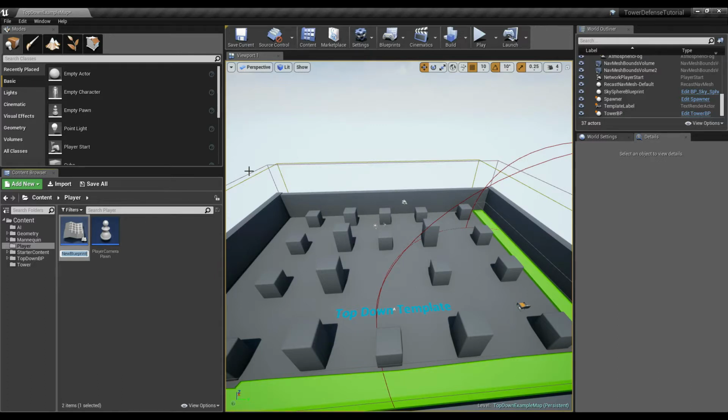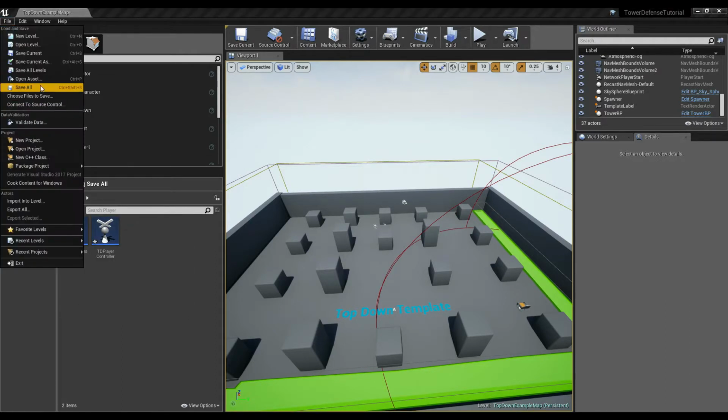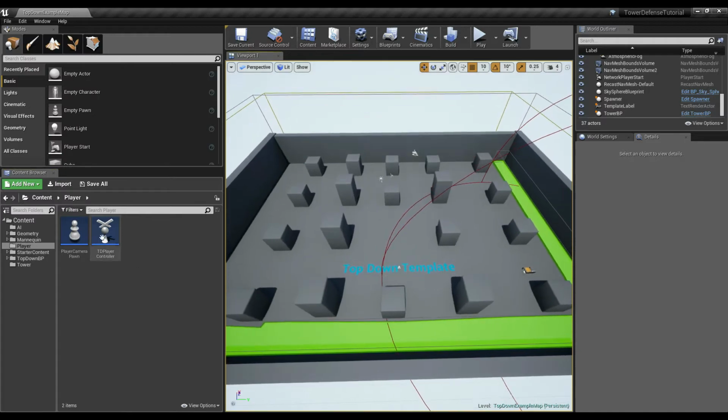We will call this our TD player controller. Maybe we should have named that our TD player pawn too. That would probably make sense. I'm not going to worry about it. So what we need to do is I want to set up these to be our defaults.